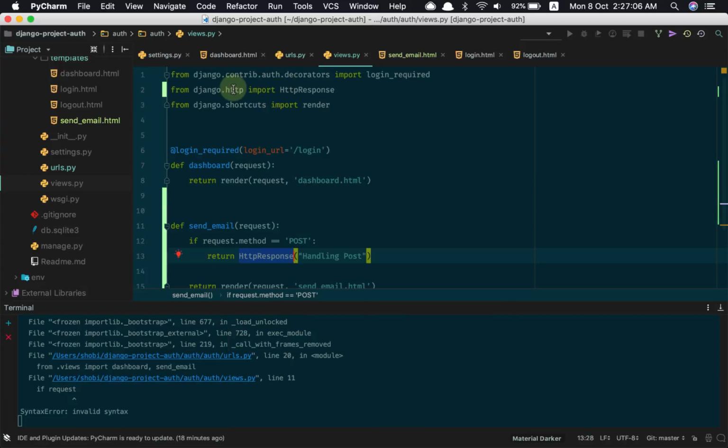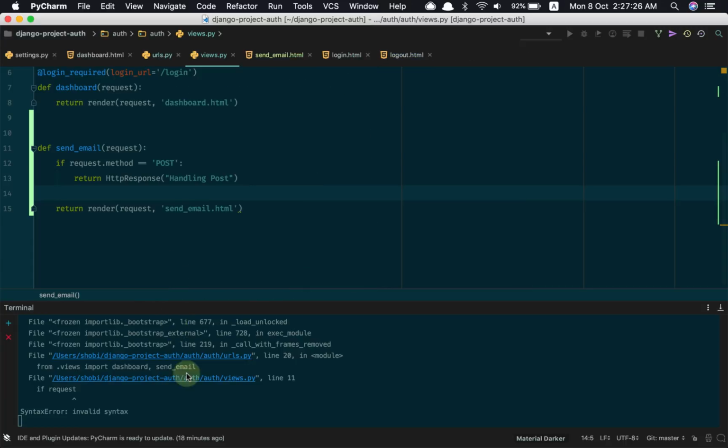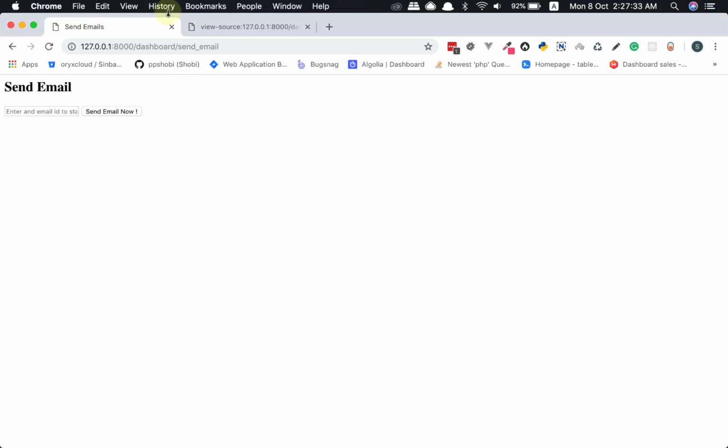I am importing that from django.http import HttpResponse. Make sure the server is running. Let's visit the website now. Yeah, we are getting the same form because it's a GET request. Let me try to send an email here. Handling post, because it's a POST request.